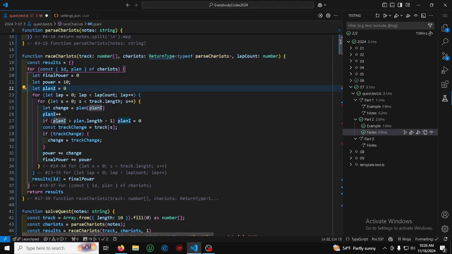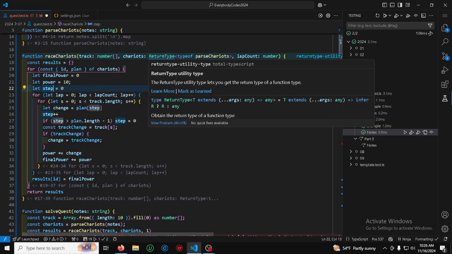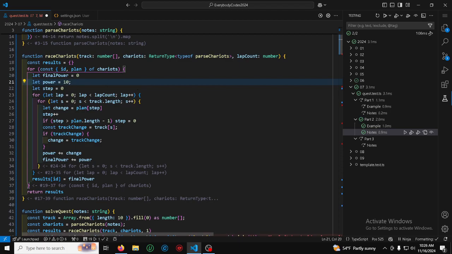Plan I? No. Step. There we go. Step's part of a plan. I love it. Look at this. Mark has learned. Made sense why things were starting to be unresponsive during that.